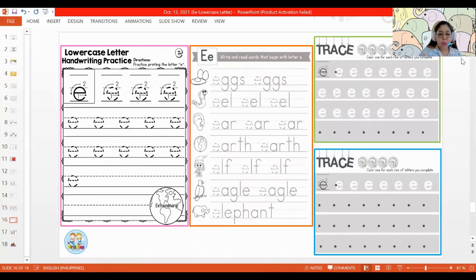So now that we're done with all of the beginning sound work, let's have writing our letter E. So we have our lowercase letter E practice where we just trace, and we will also write our letter E. We also have the letter E words just like the eggs, the eel, the ear, the earth, the elf, the eagle, and the elephant. So you can only trace the letter E's, or you can trace all of the words to complete all of the letters to complete the word.